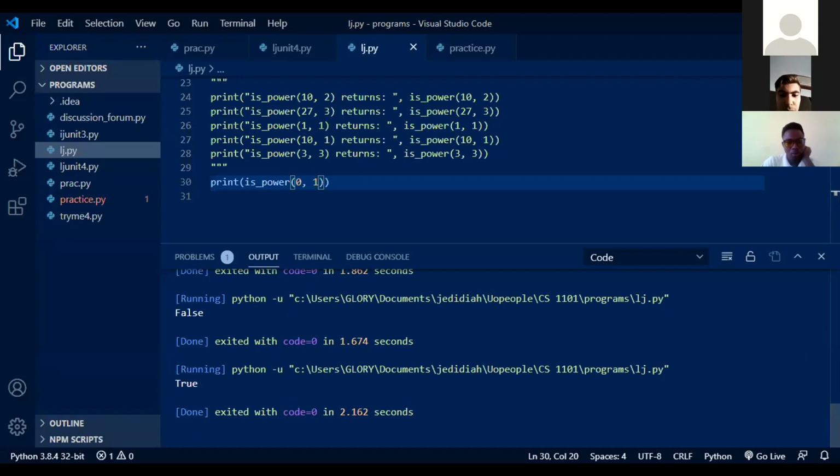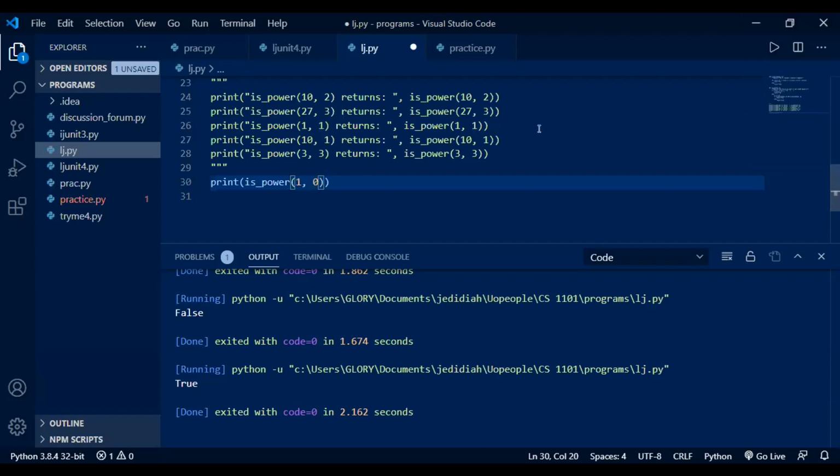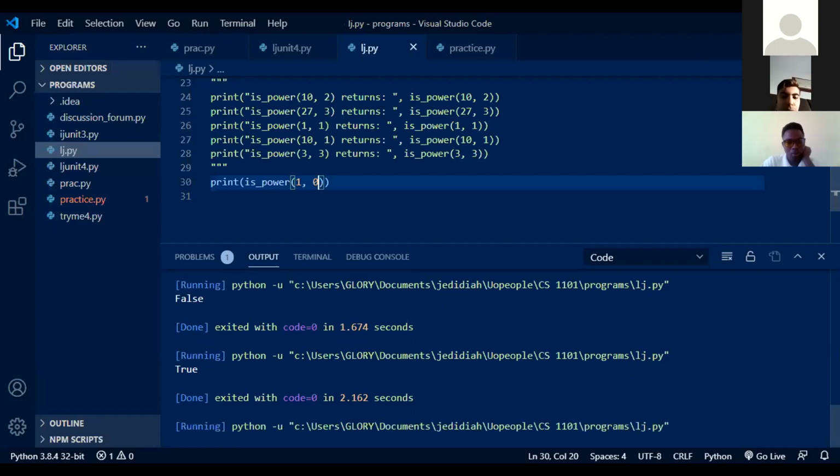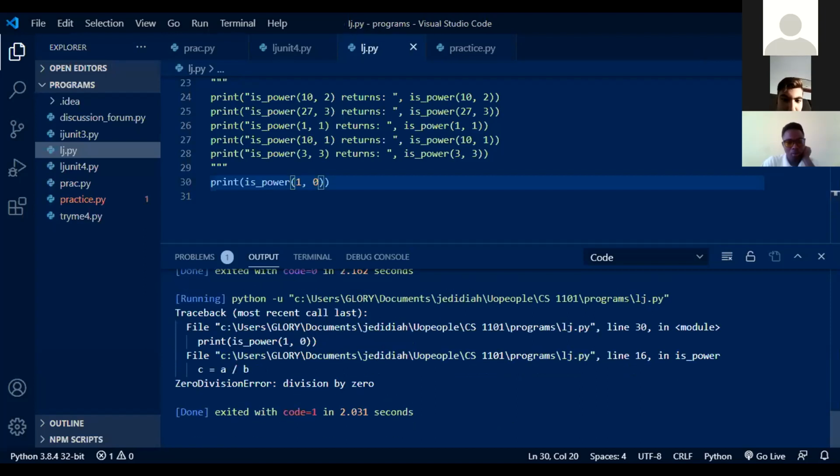So 1 to the power 0 is 1. You get it. So try something like 1 and 0. Let's see. 1 and 0. It returns an error. Yeah, zero division. Division by 0. Yeah, that is true.